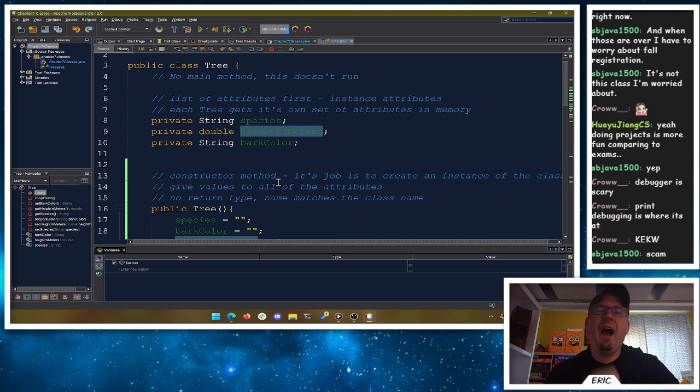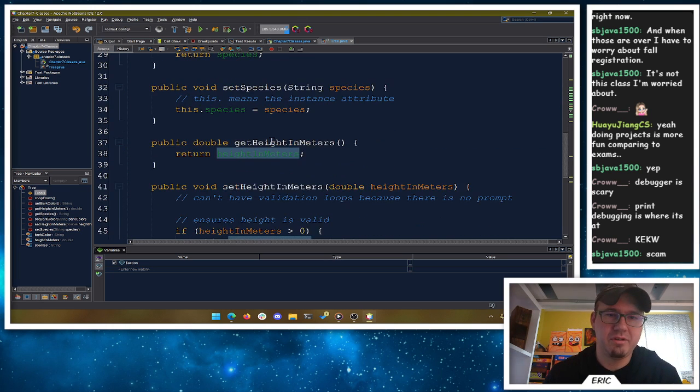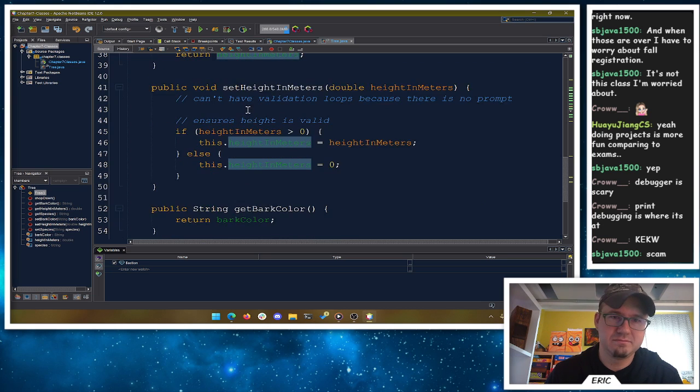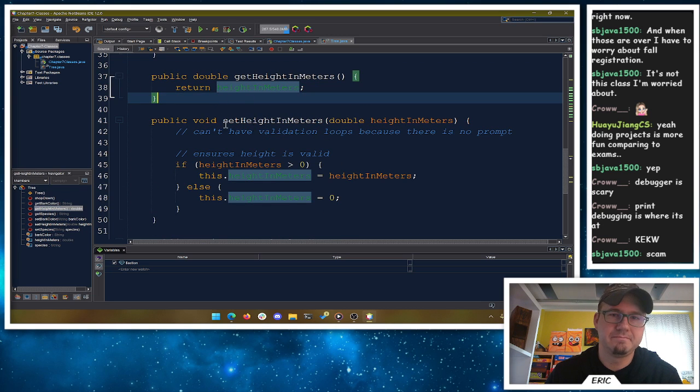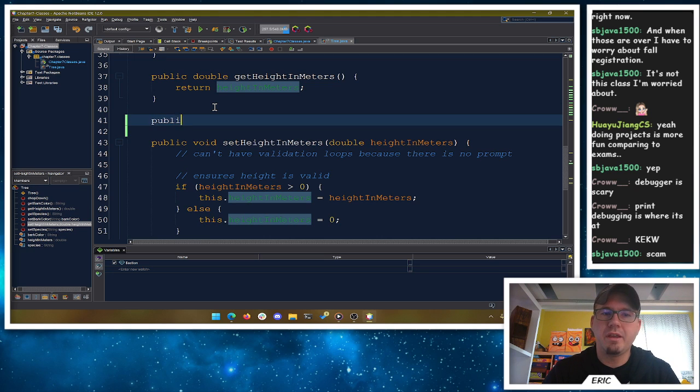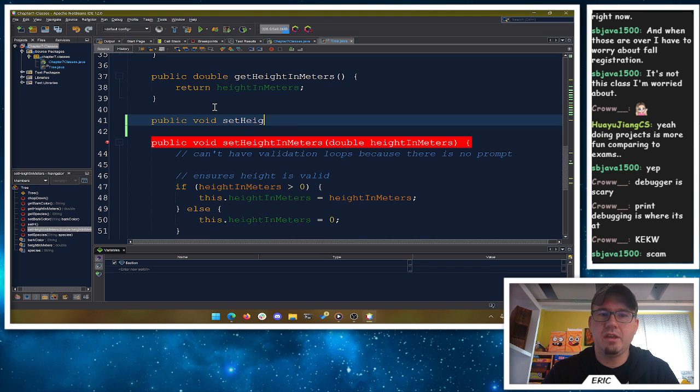But let's see, how about our setHeightInMeters? Why not? So just for fun here, we're going to make another method here. It's called setHeightInMeters.